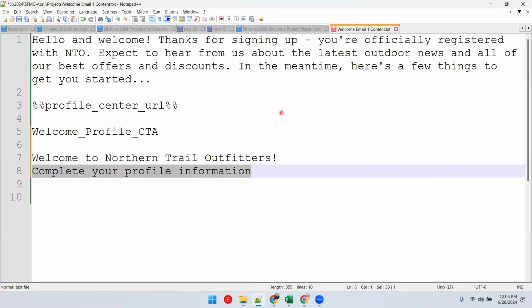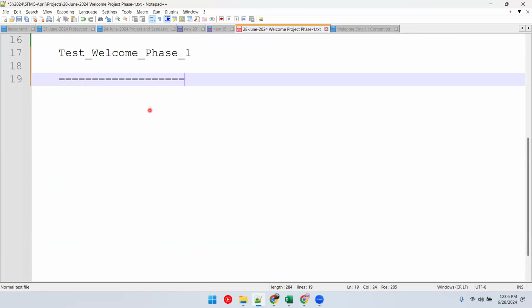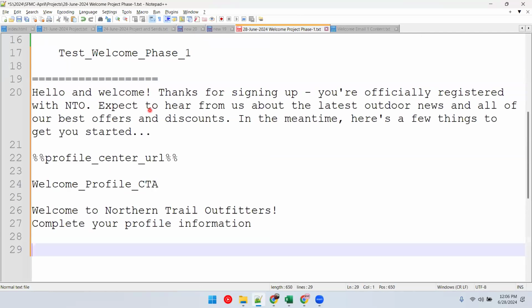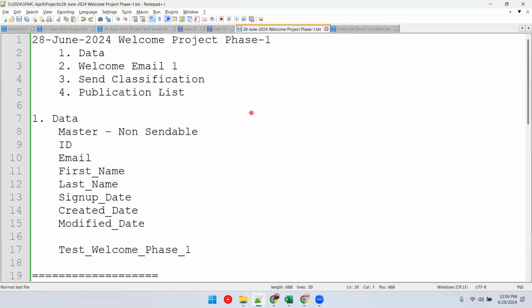Now, I'll copy this so that when I put it in the notes section, you should be able to do this. Good. Data is ready, email is ready. You have to test it. Don't forget to test your emails.